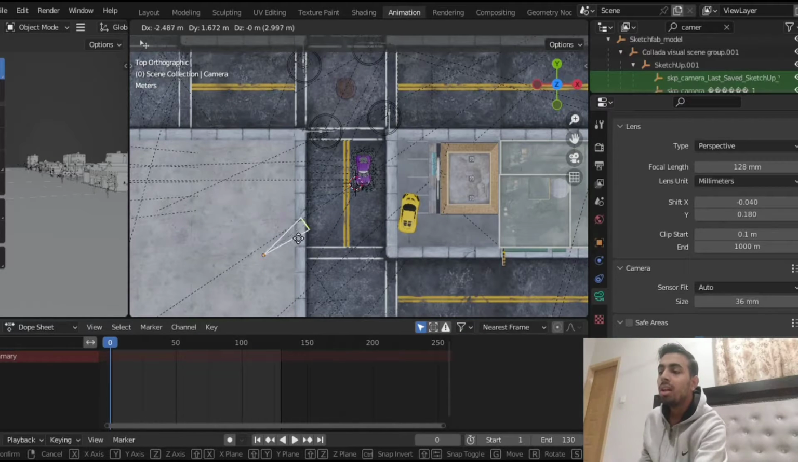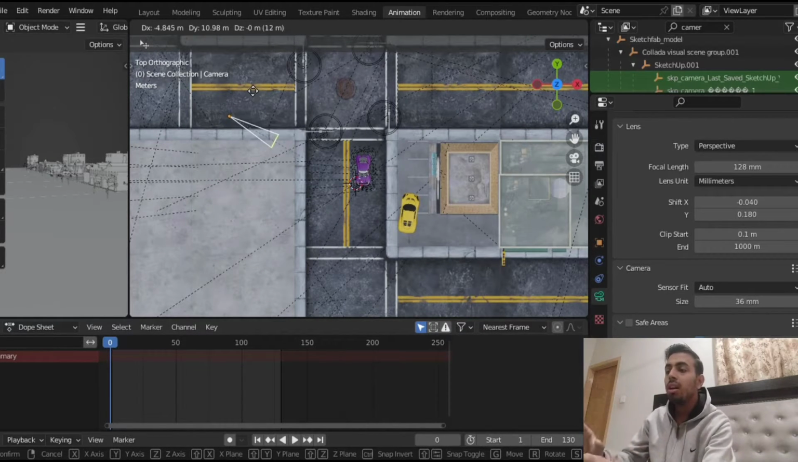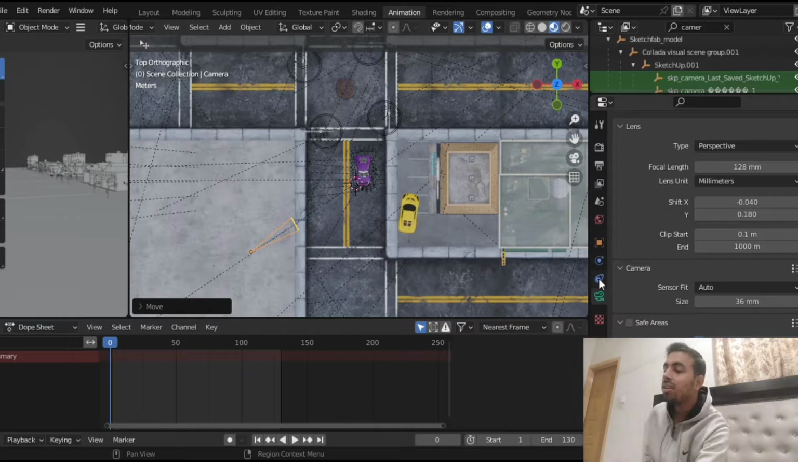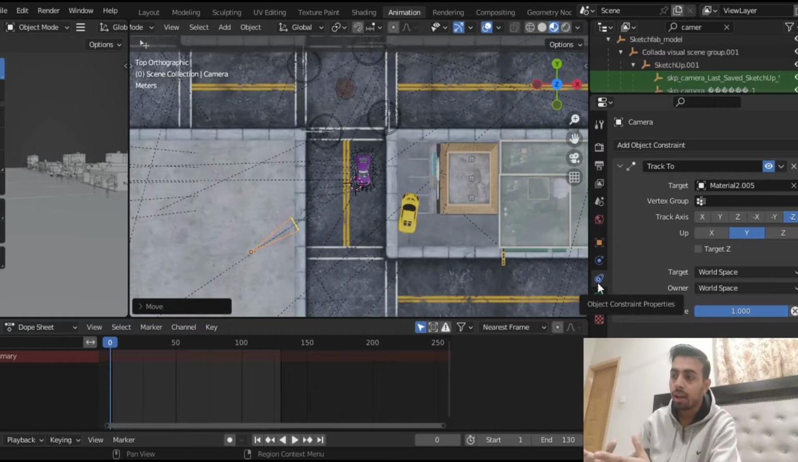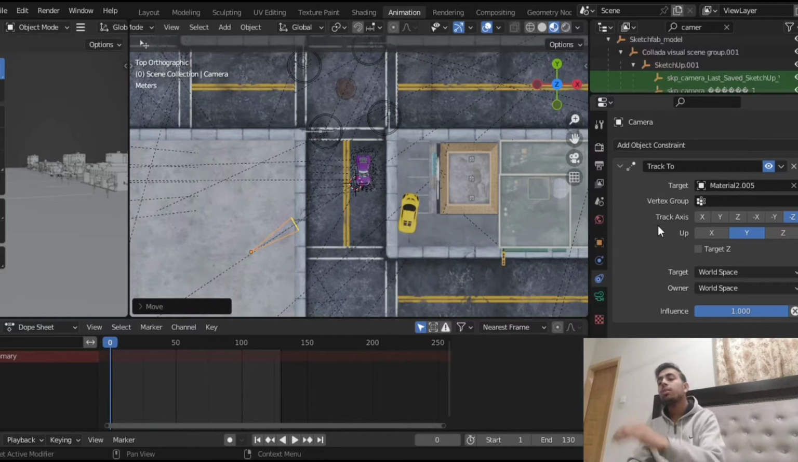But you can see that the camera is still tracking the object I have selected. It's because I have already selected the tracking feature, which is in this portion. It's called object constraint properties. Like I said, the camera comes with a lot of features. You can just select tracking. Just the tracking will track the object which you have selected. I have selected in this portion.